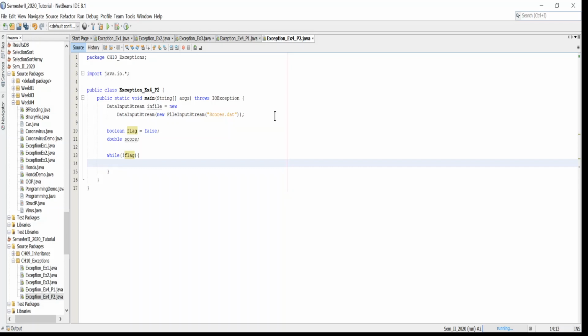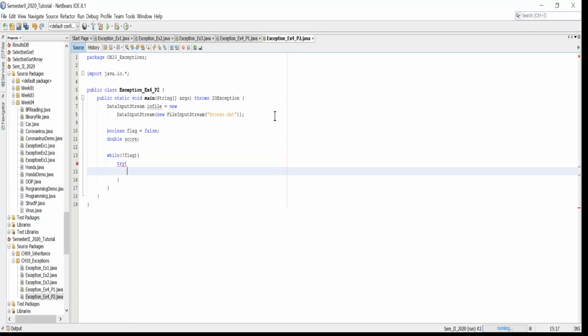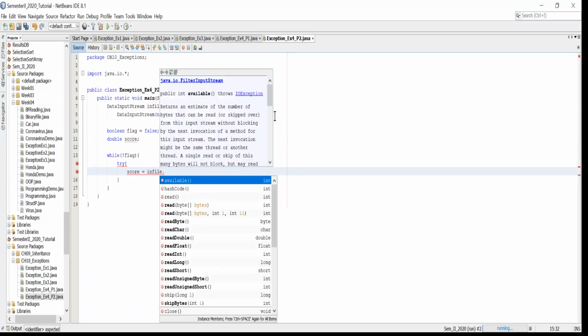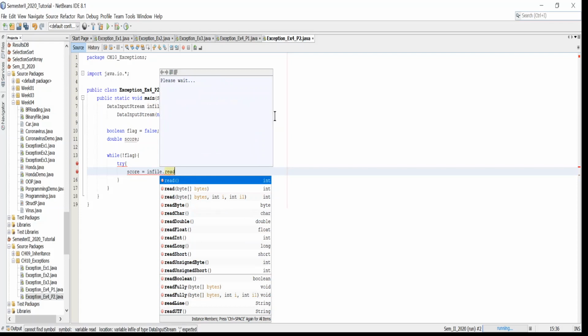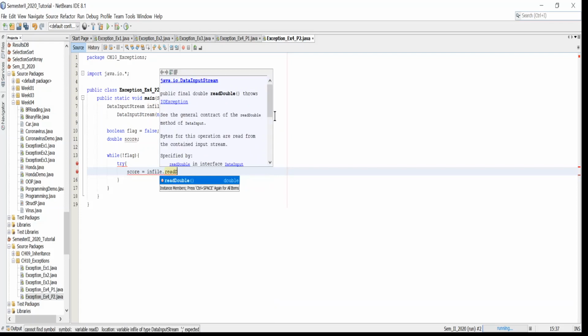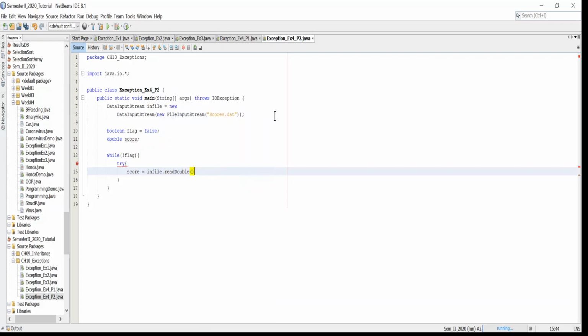Keep looping and do what? Try. And I'll tell you why I'm using try. So I create this try block. Why? So this block will help me to find the end of the file. I will say score. Score is what? Read in file. So I created this object file that will help me to read a double from the binary file.